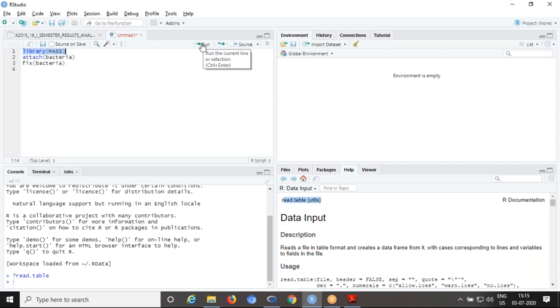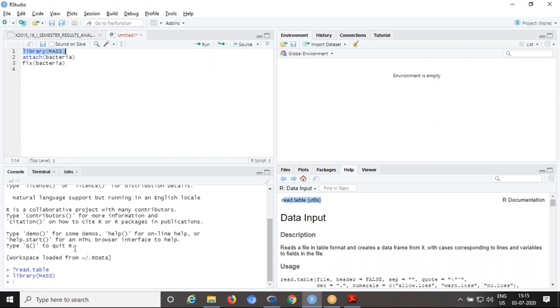Click Control plus Enter or run. Now I entered. So at the bottom we can see library of MASS. It entered into the next line, which means the package MASS is loaded without any error.